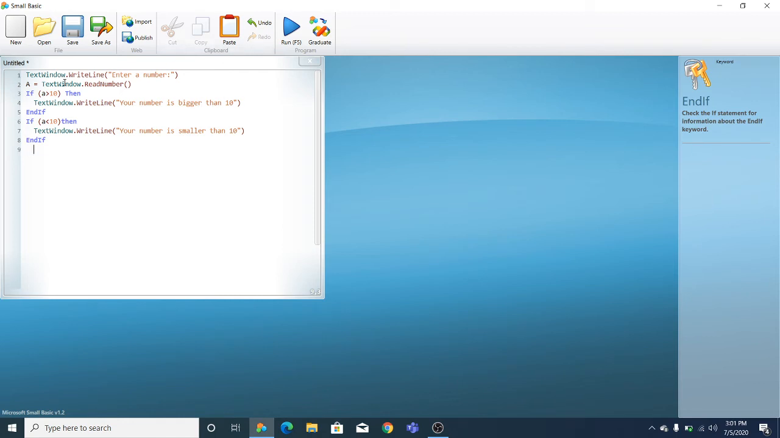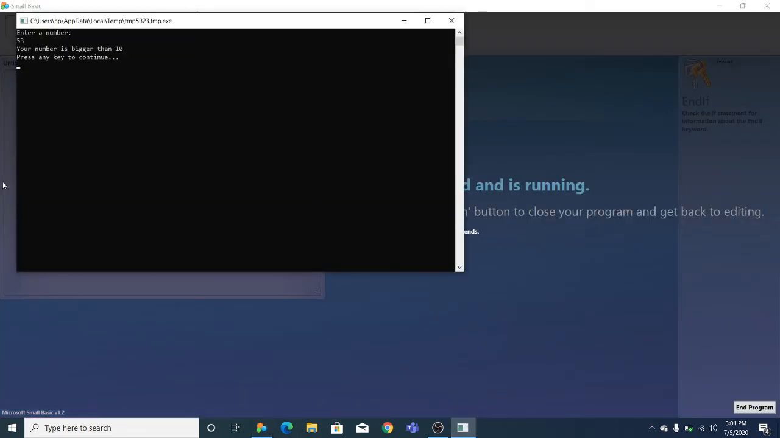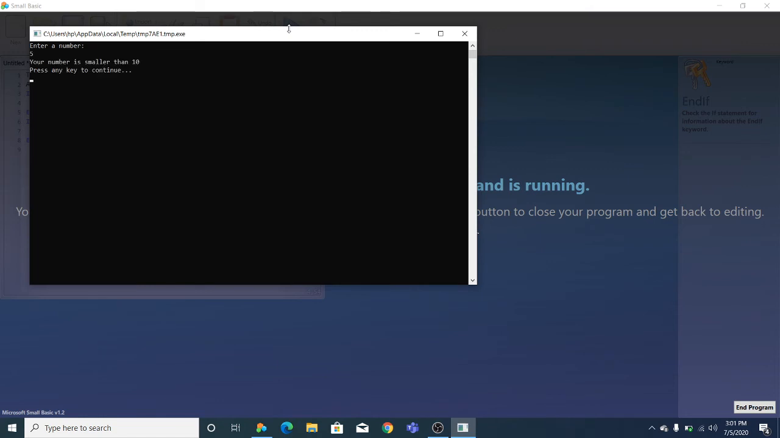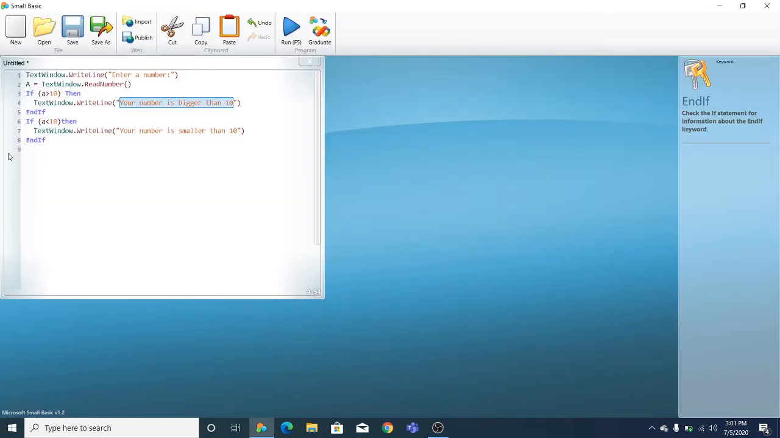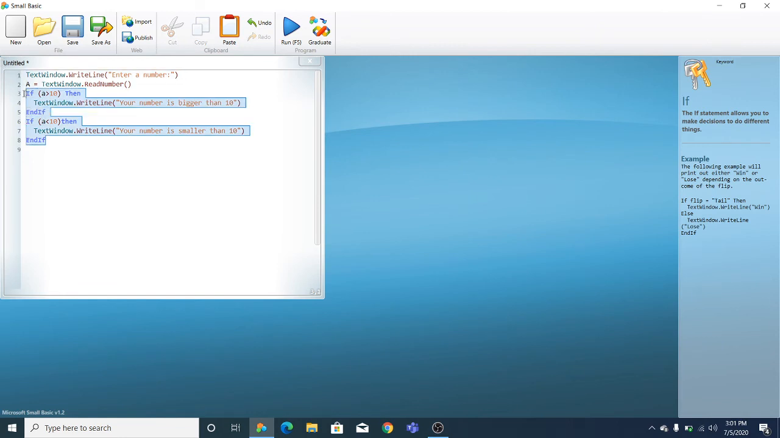So as you can see, if your number, which is A, is greater than 10, then it will write your number is bigger than 10. And if A is smaller than 10, then it will write your number is smaller than 10. So if I run this program and put 53, it writes your number is bigger than 10. And if I put 5, it writes your number is smaller than 10. Now you would be seeing that it is a big program, though it is very small, but we can further make it smaller.